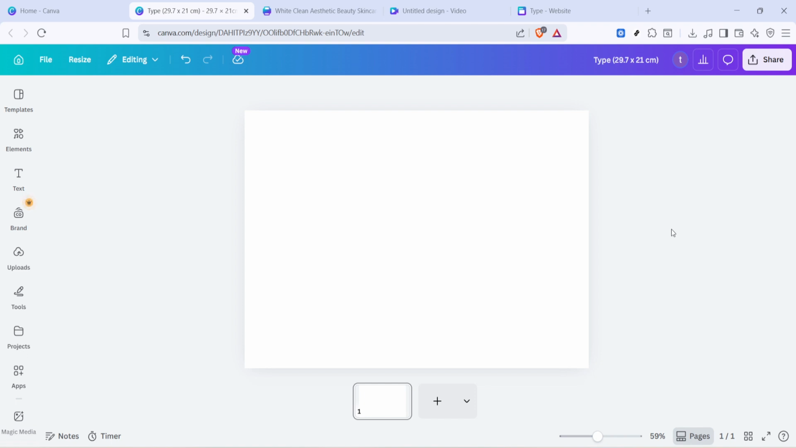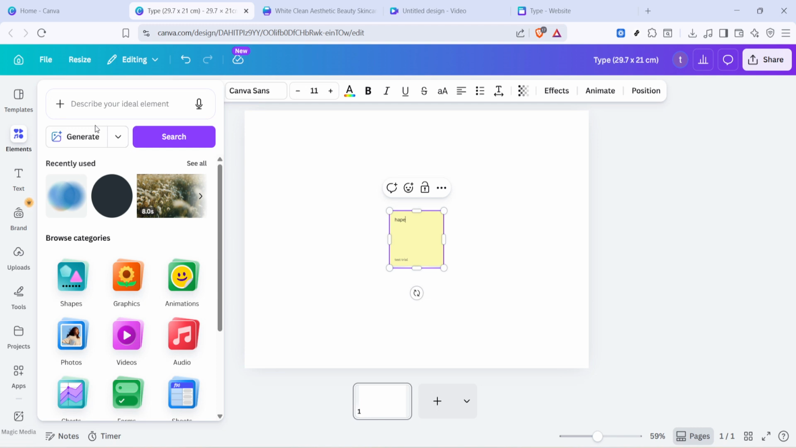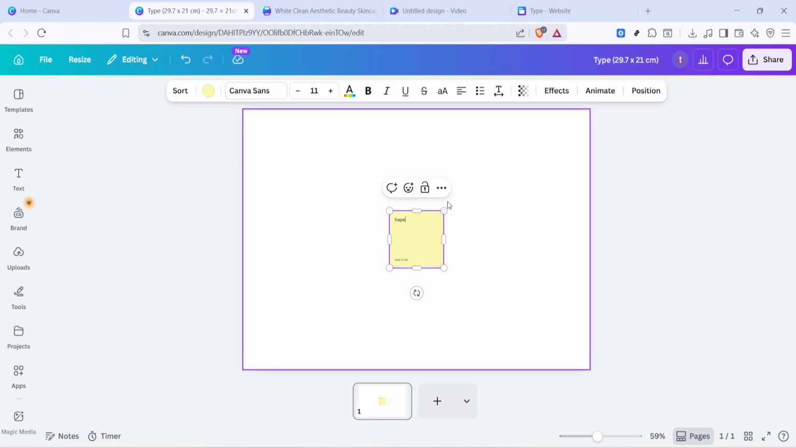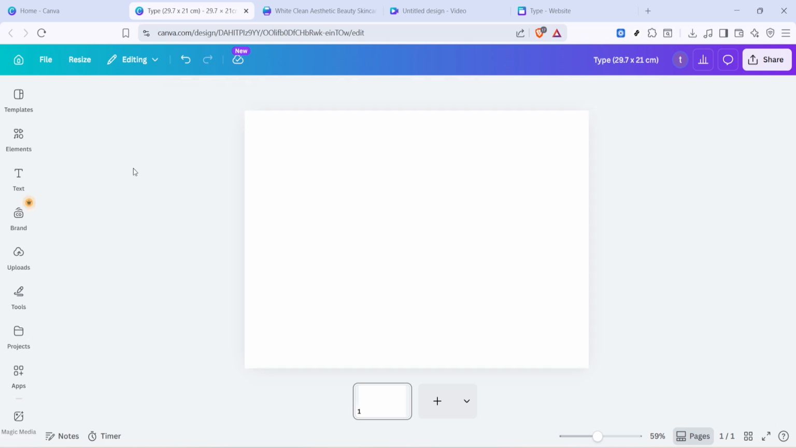On the left sidebar, hover over the Elements tab to reveal the search field. Type Shape into the search so Canva shows the built-in options. Click the Shapes category to open the full gallery, then pick the shape you want to blur. Drag and drop it onto your canvas to place it exactly where you need it.